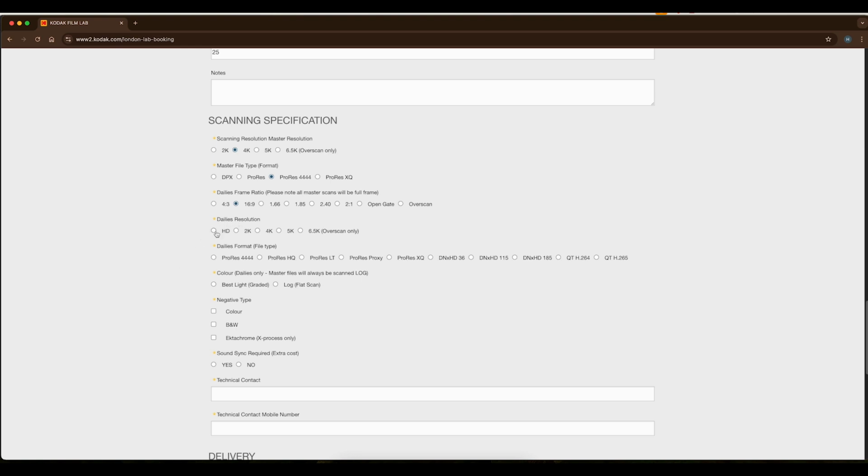The dailies resolution, just select HD. You'll obviously already have your 4K masters of the footage, so this doesn't need to also be 4K. It's great to have it as just HD. And then I would choose ProRes LT, which is just a great codec that still looks really good, but the file sizes are much smaller, more easy to manage.